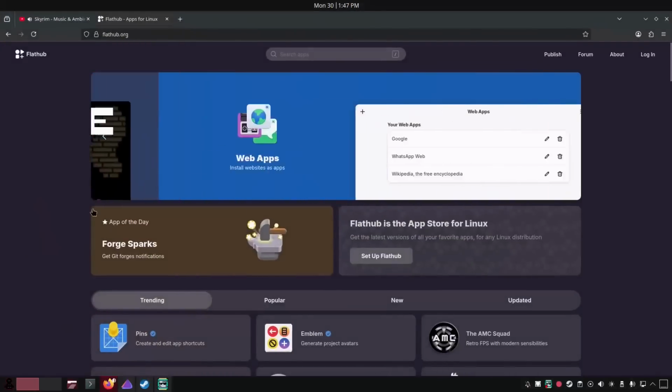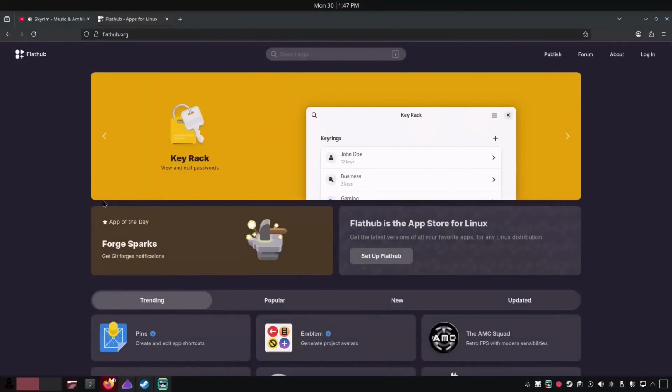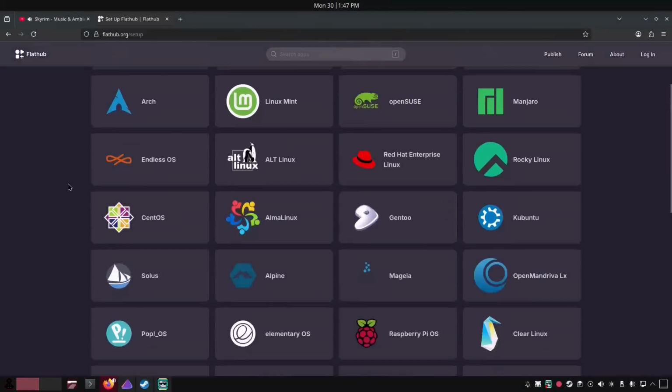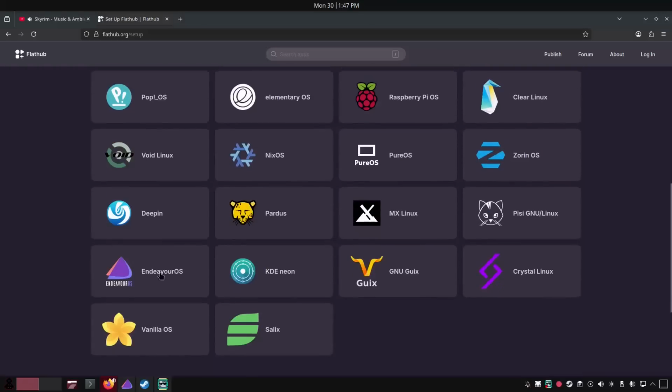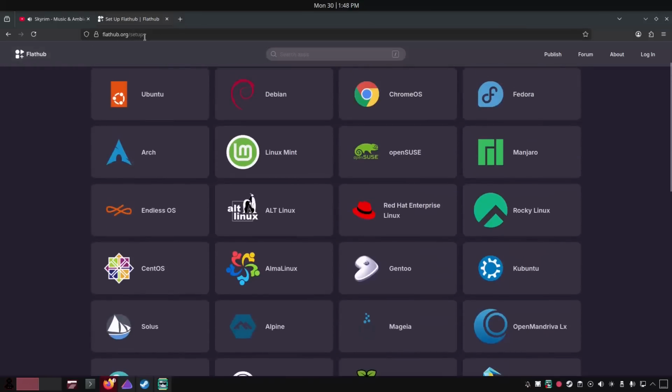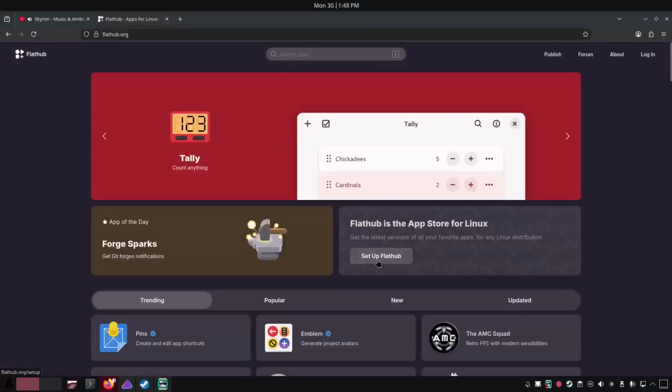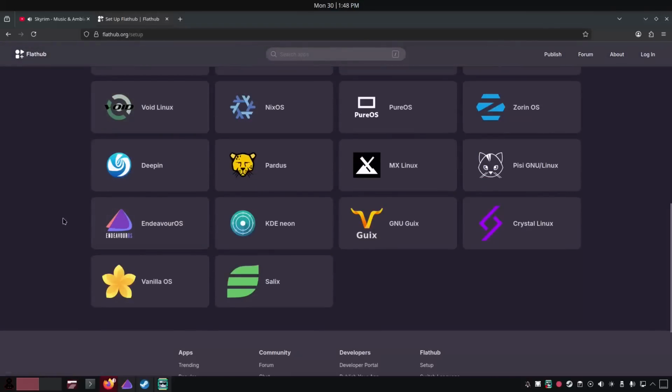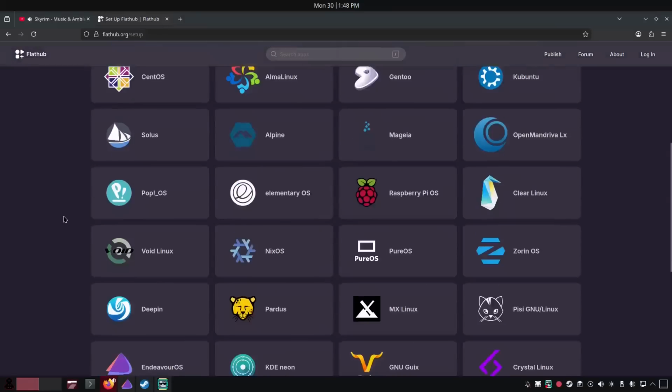So first, install Flathub. To set up Flathub, you need to go to flathub.org, and then you want to click Setup Flathub, and we're going to use Flathub in order to install Bottles.